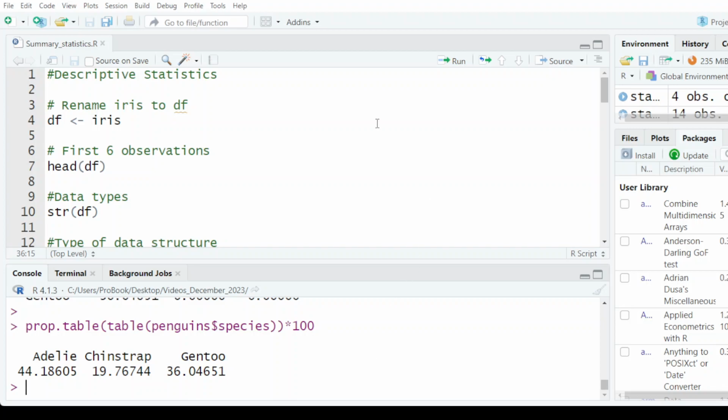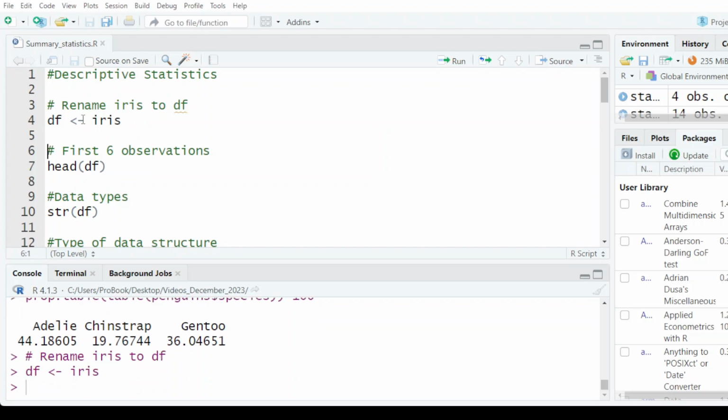Today, in this video, we are interested in looking at summary statistics, or what we call descriptive statistics. And we want to use a data set, the high-risk data set, to do a few things. So that's the data set. We have renamed it as DF, the high-risk data set.